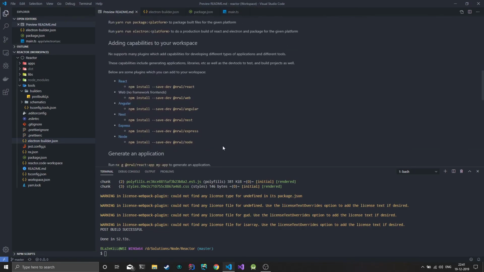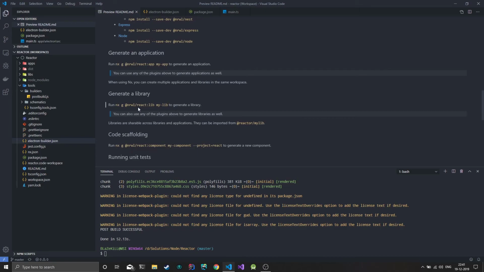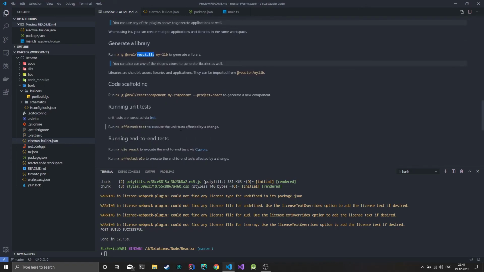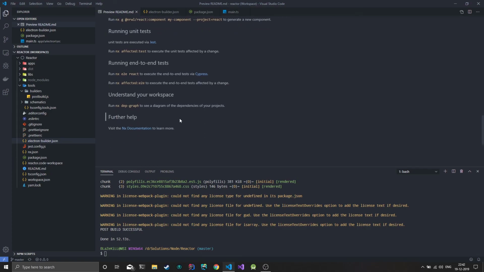So if you want to add more capabilities or more applications, like a Nest backend or an Express backend, you can do that. You can generate applications and create libraries. As I said, if you want to create a React UI library or just a TypeScript library, that can be done. We also have code scaffolding, so you can use this command to create React components with some boilerplate code, which helps us out. And you have commands to run unit and end-to-end tests, and you can also see the dependency graph.